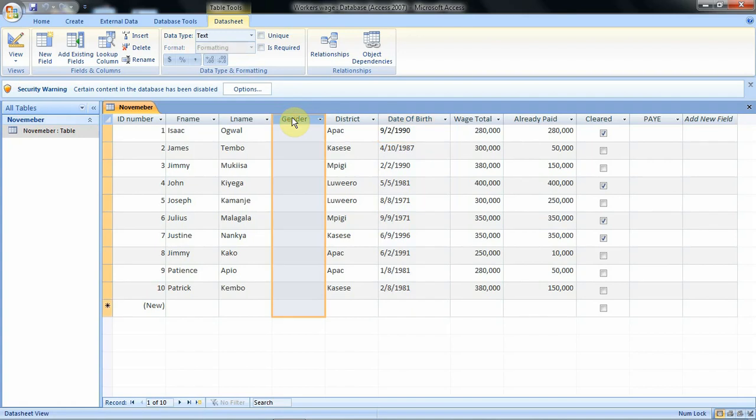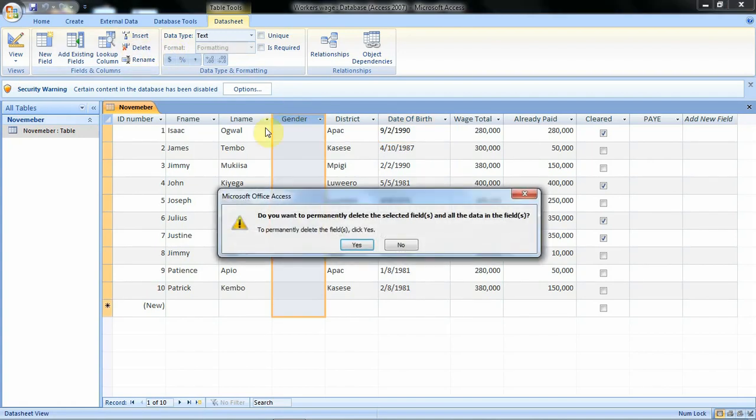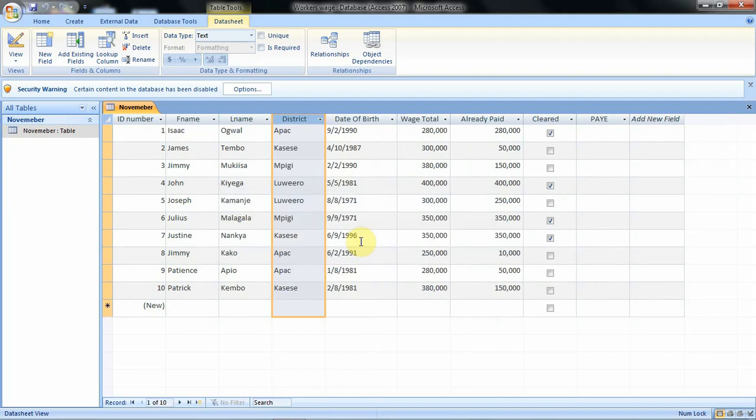So you do the same for this one. We select, then go to delete. The same dialog box will come to notify you. Then if you are sure, you click on yes. So when you click on the yes button, then we have the fields deleted from our table.